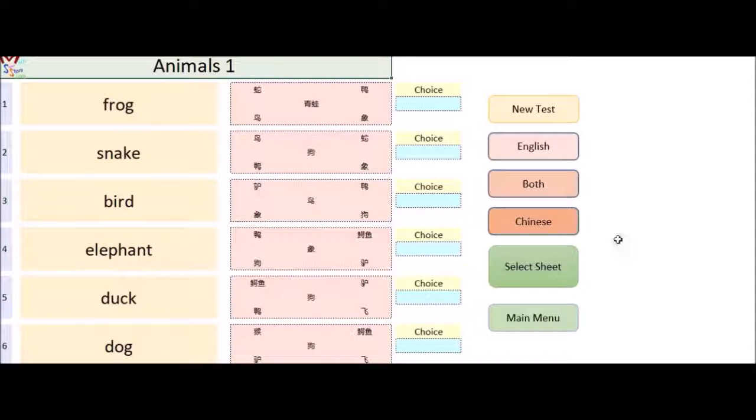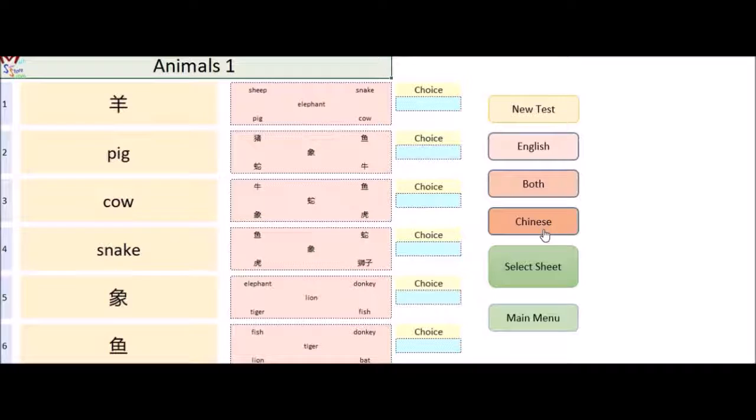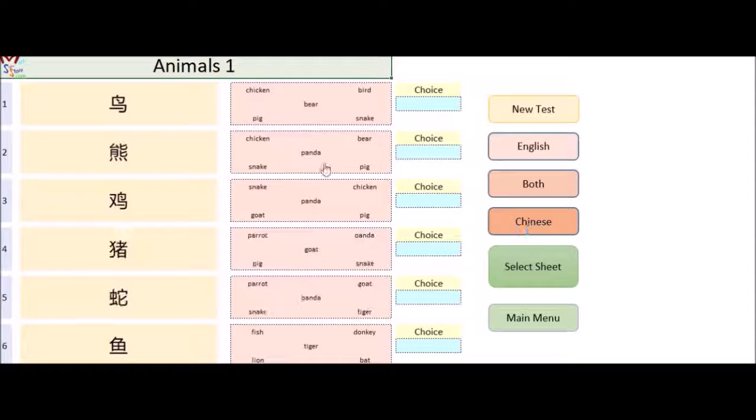We can do a test. We can have the questions in English, then in Chinese, or we can have a mixture of both, or we can have only Chinese. Whichever one you want to concentrate on. So this one here is a bird. So we select bird and we can change these. If we choose panda here, we can see it's chosen as panda, but if we go for bear or pig, we can change it as many times as we want.